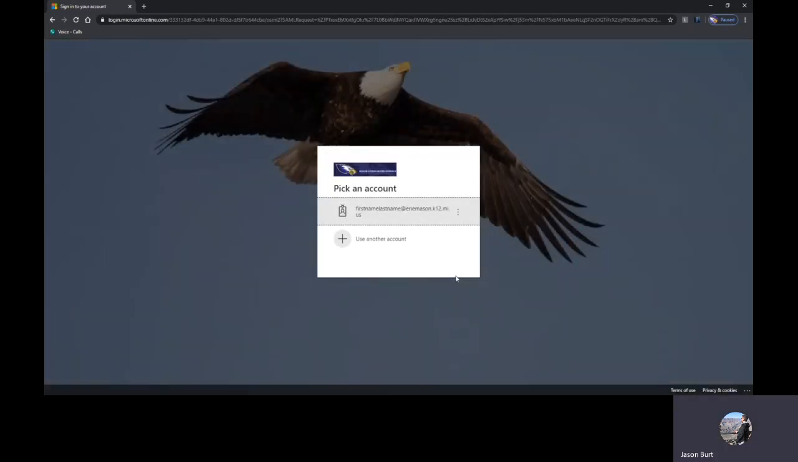From here, it's going to ask me to pick an account if I've already signed in before. Now, if I have a brother or sister, their name might appear here. So I'm going to want to click on the three dots and say Forget. And then from here, I can type in my username again. First name, last name at eriemason.k12.mi.us. This is to make sure my account is secured and people from other countries can't hack into my account. And then click Next. It's going to ask me for my password again.